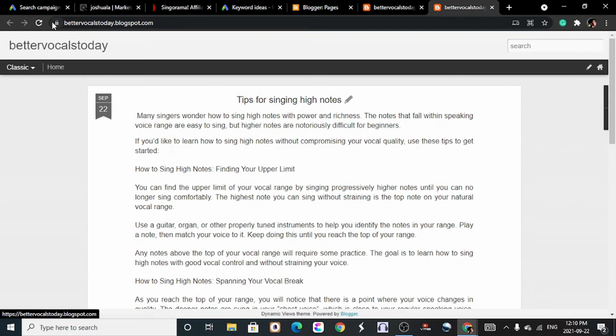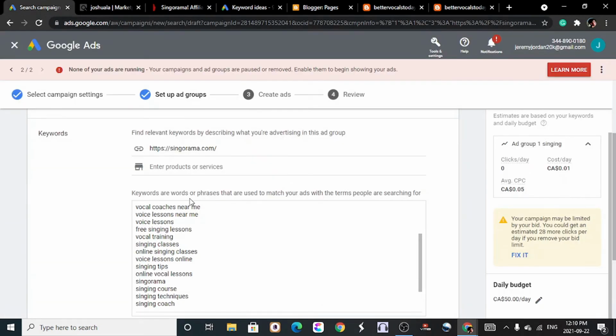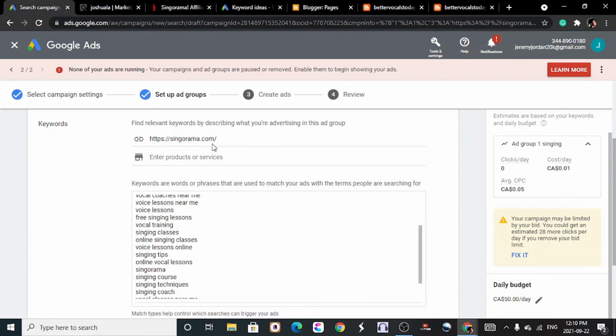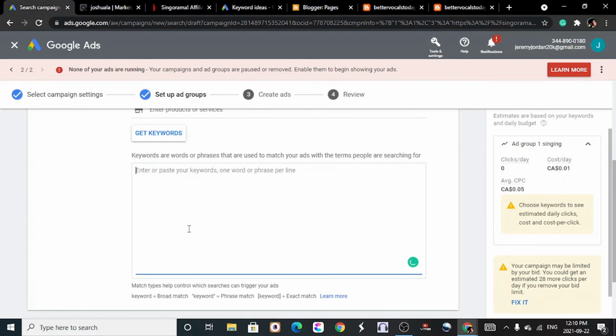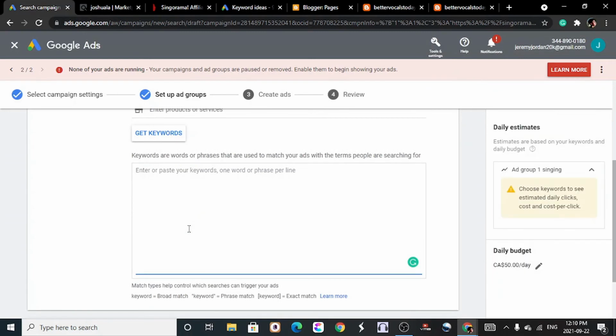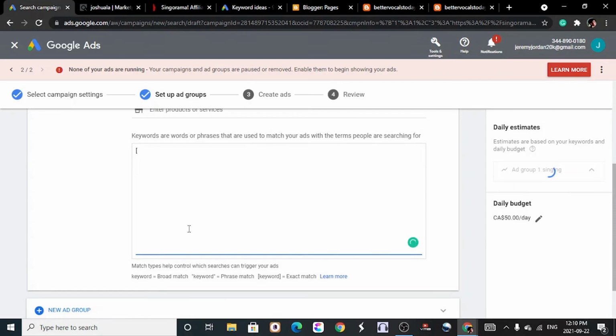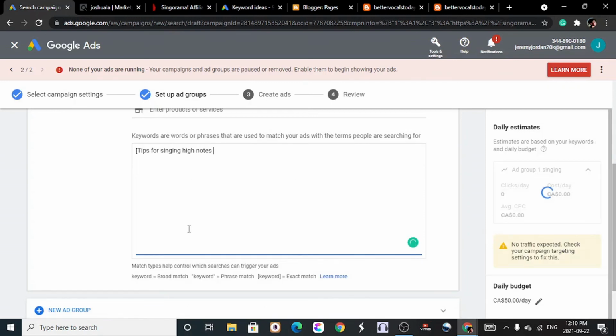So once we have our keyword here, then we go back to the next page. You can see here it added a link to our official website, but what I would encourage you to do is highlight everything here and delete it. So we know the keyword we want to go for. This is the good thing about Google Ads. You bid on what you want and you get the traffic that you want. So we want the tips for singing in high notes. We only want our ad to show up when somebody types in that very keyword.